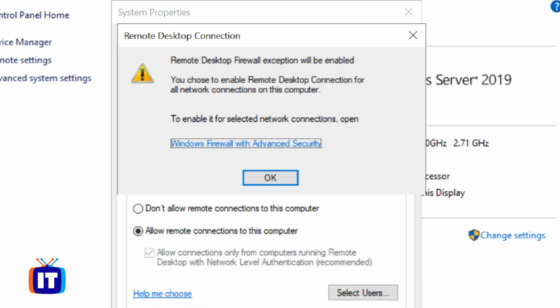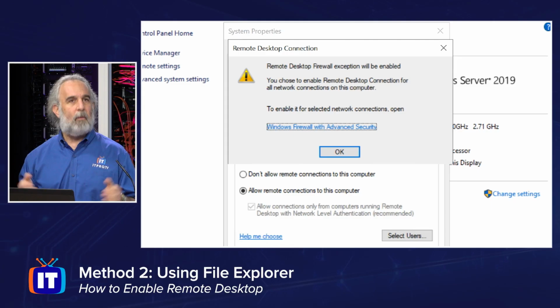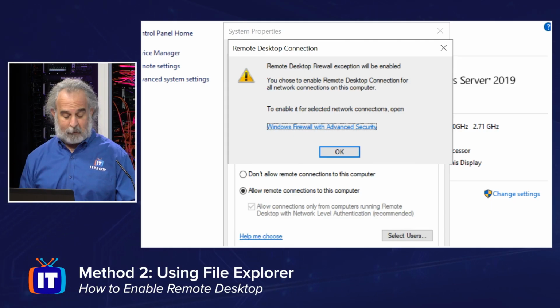But if I want to go ahead and enable it for selected network connections, meaning just maybe one or two as opposed to everything, I can click through to the firewall and I can go in and customize it pretty much as I want to. So we like the easy button option here, where Windows is going to take care of it for us. All we have to do is click OK.